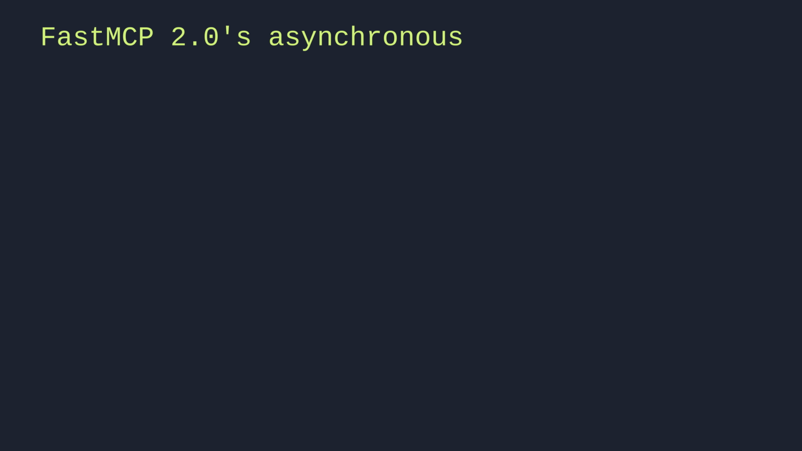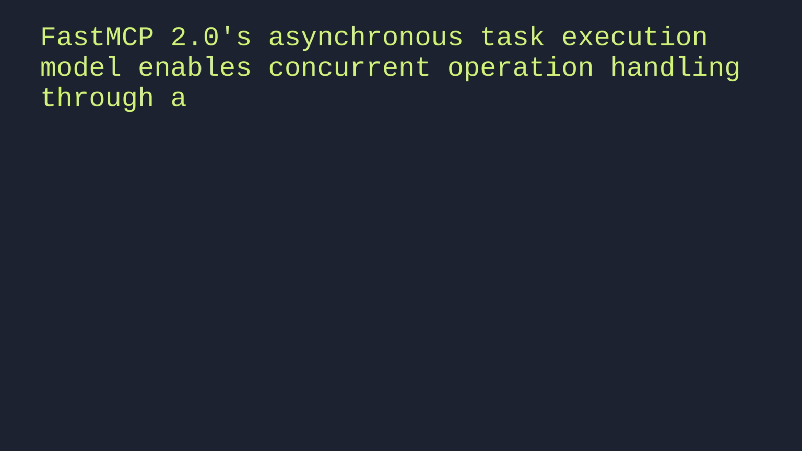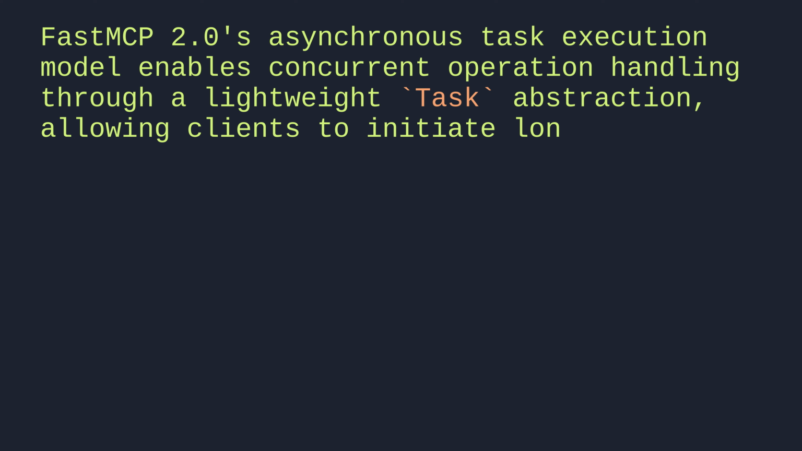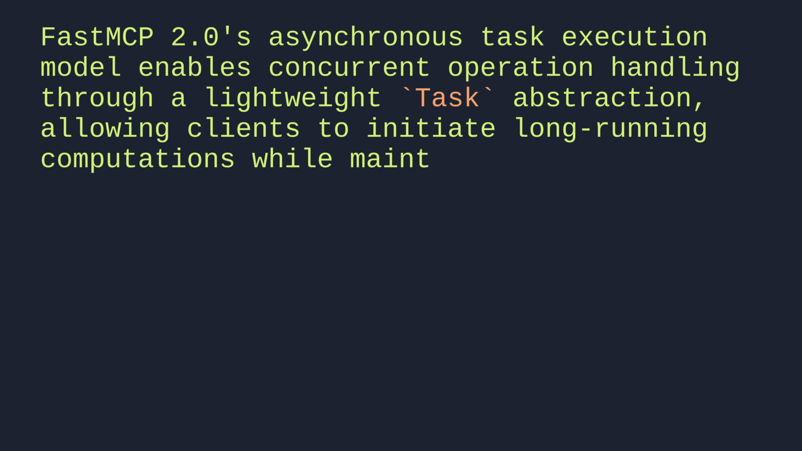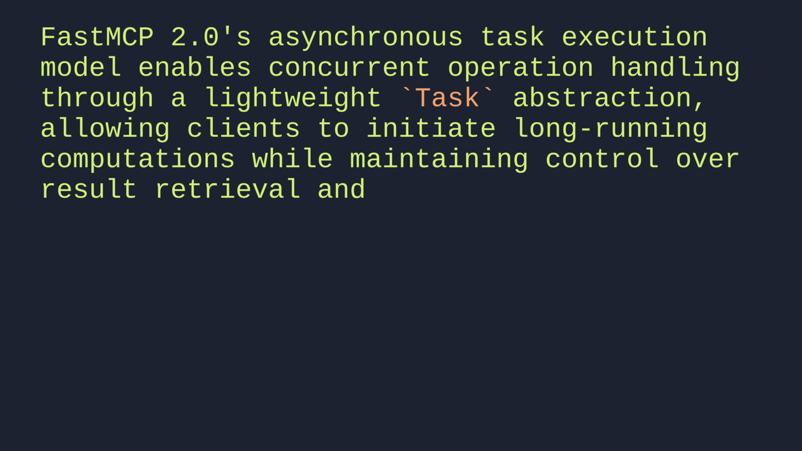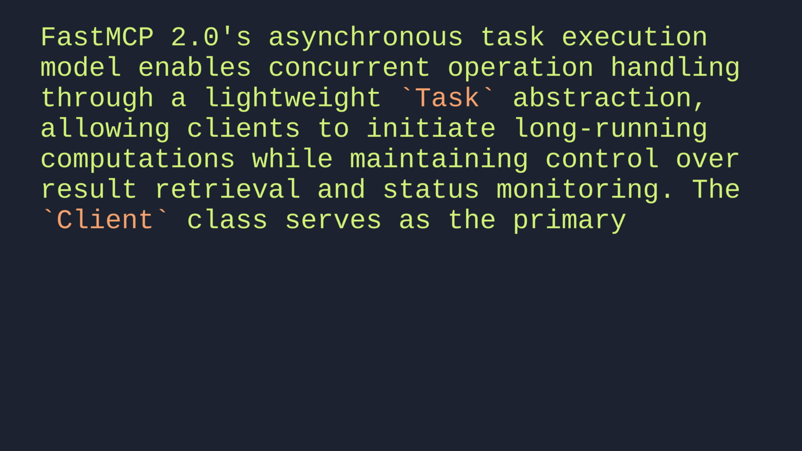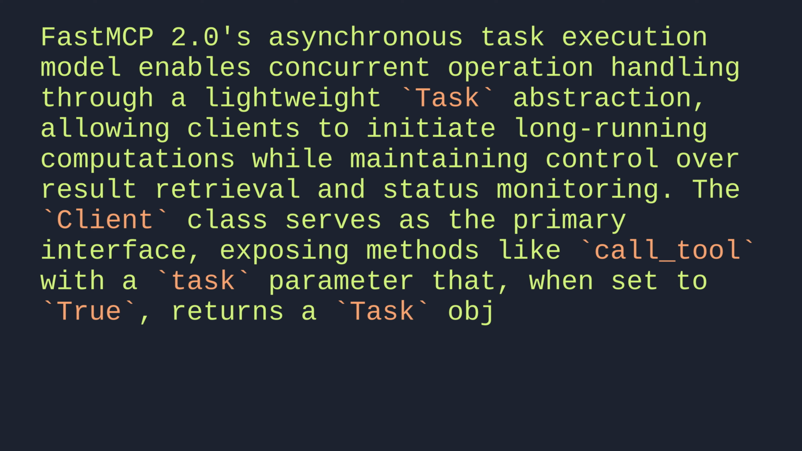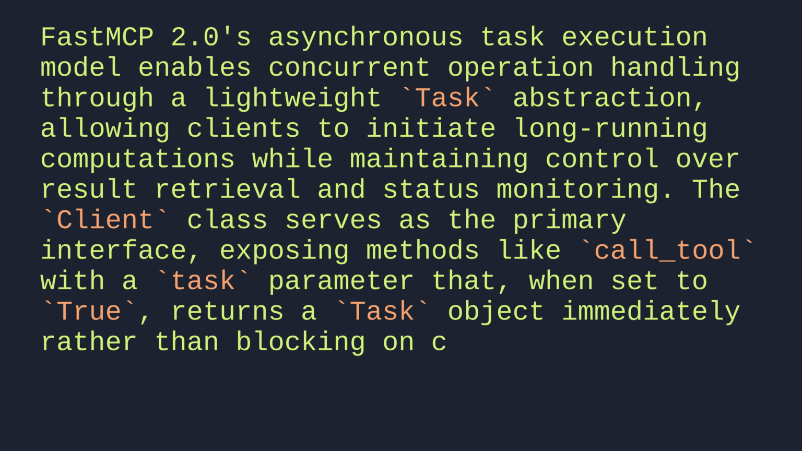FastMCP2's asynchronous task execution model enables concurrent operation handling through a lightweight task abstraction, allowing clients to initiate long-running computations while maintaining control over result retrieval and status monitoring. The client class serves as the primary interface, exposing methods like callTool with a task parameter that, when set to true, returns a task object immediately rather than blocking on completion.